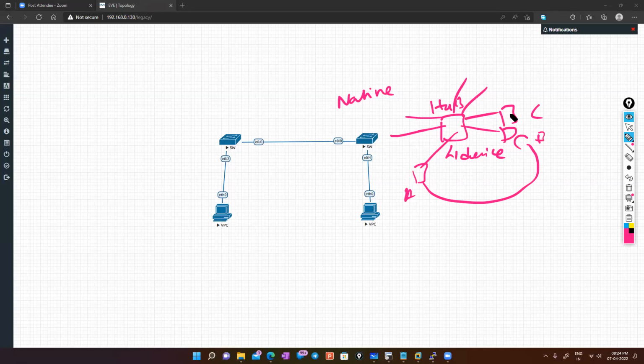So if PC C wants to communicate to another device, it has to wait until the communication between A and B has stopped. Otherwise, how would the communication between A and B be interrupted? So I mean to say, only if there is a communication break, or no communication, can C communicate. So this is called half duplex. It can send or receive data one at a time. It cannot send and receive data simultaneously.